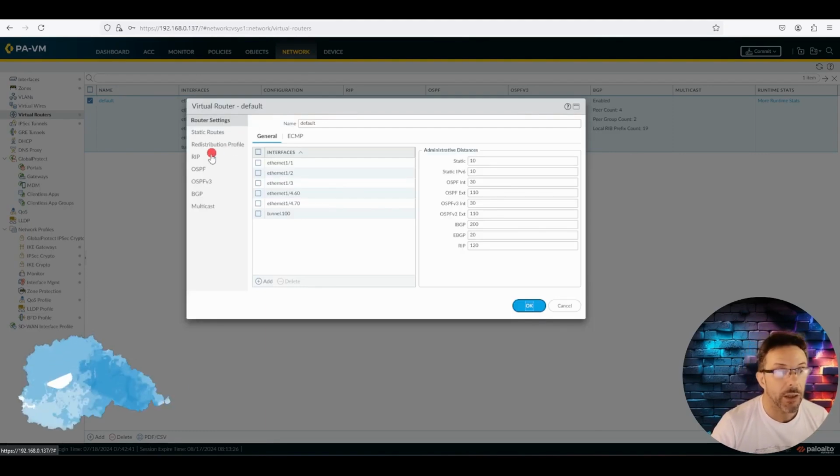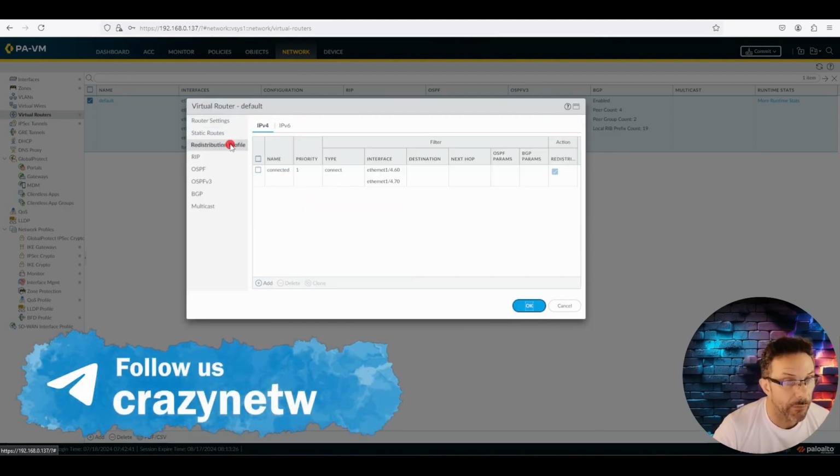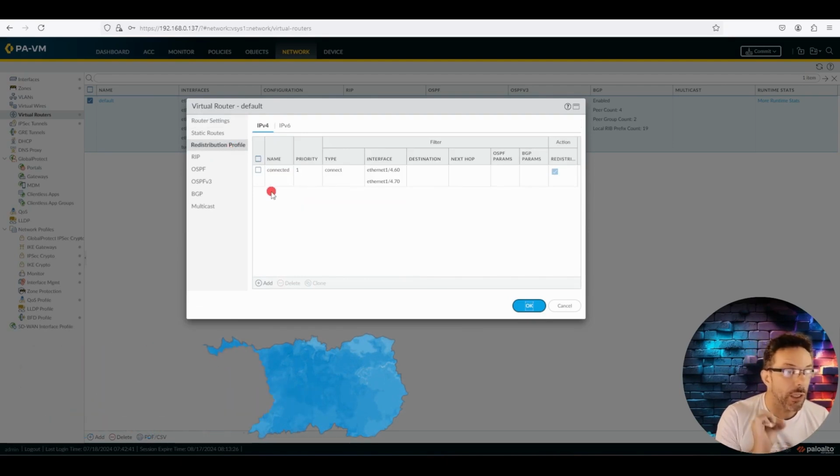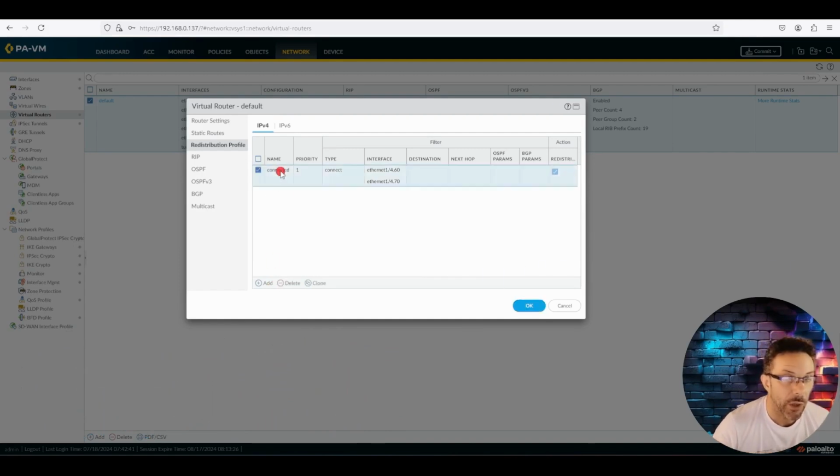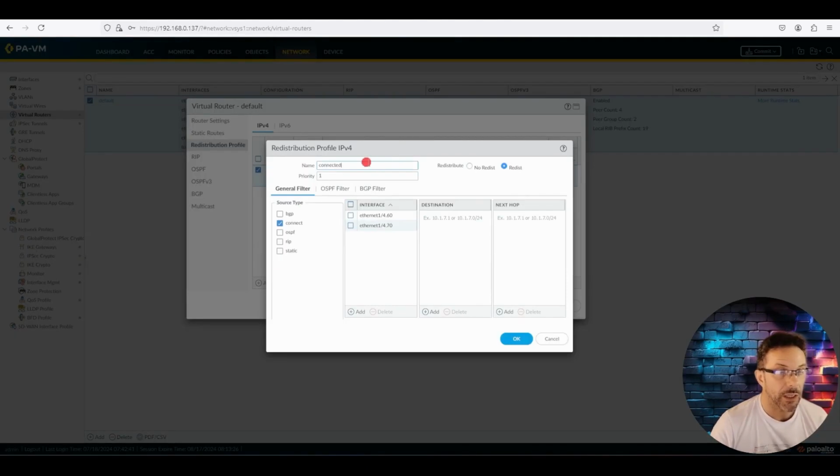We will navigate directly to the redistribution profile section. Here we need to tell it which networks we want to share, which networks we're willing to let the other firewalls see. So click on Add. Obviously, you create one. I've already created one. I called it Connected, but the name doesn't matter. You select Connected.